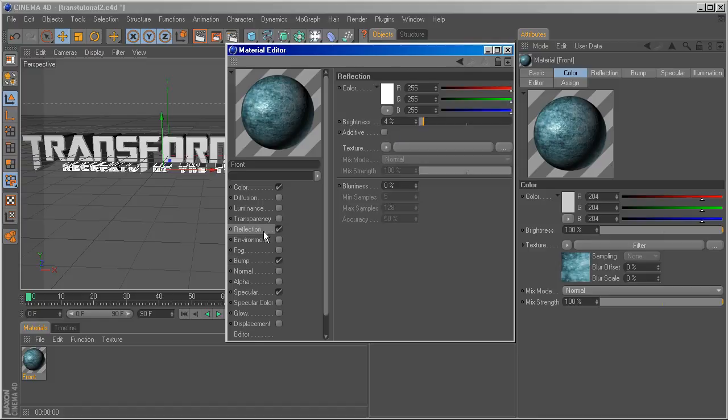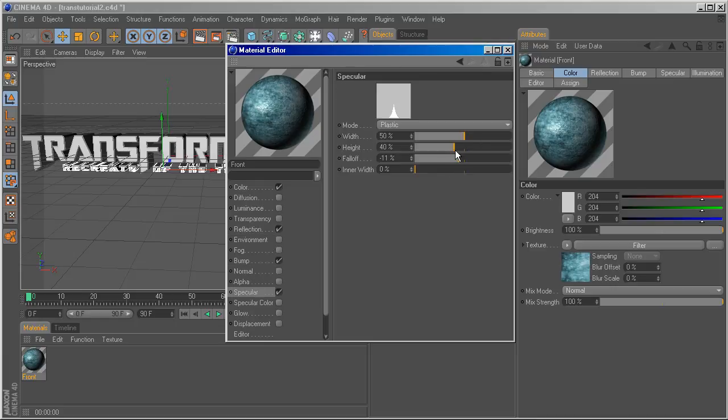Let's also boost the reflection, and maybe the specular. Something like this. Something that imitates the metal surface.